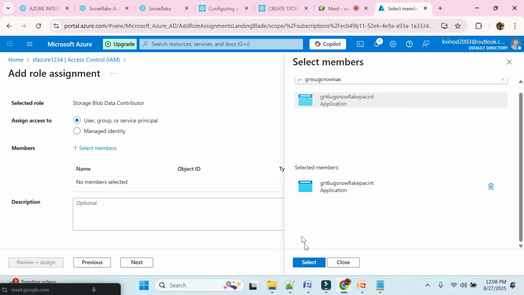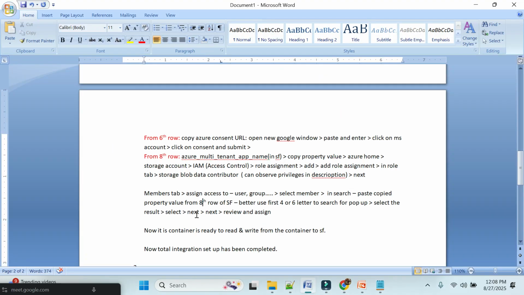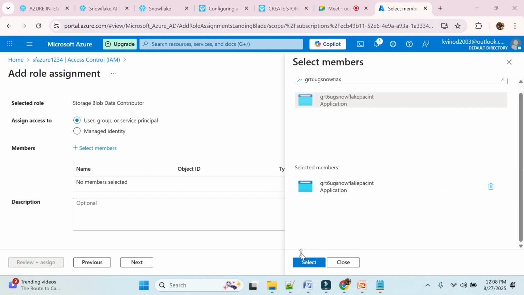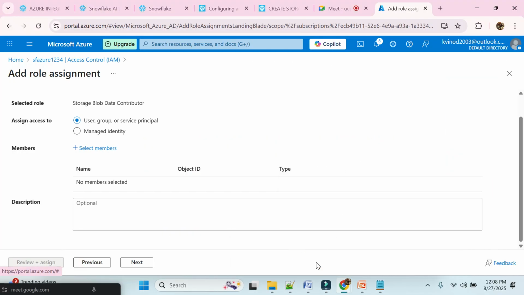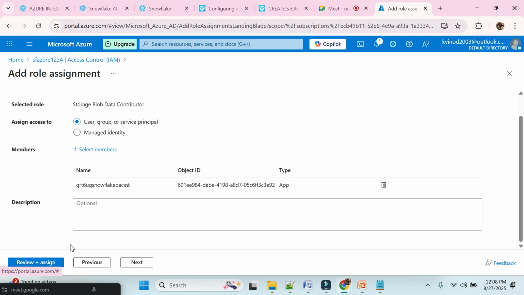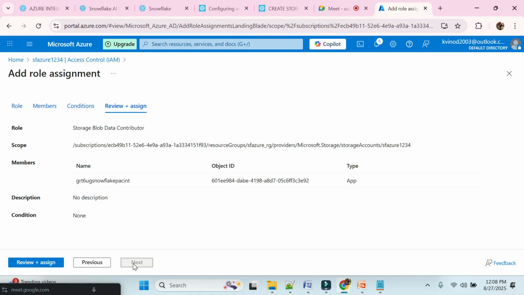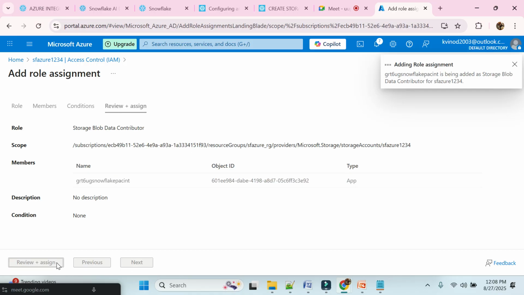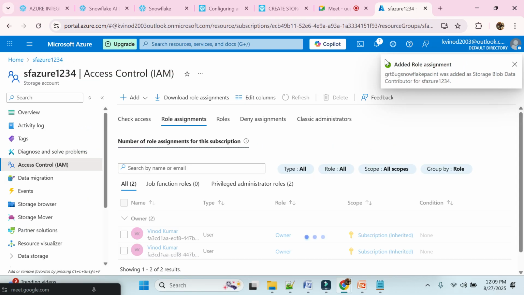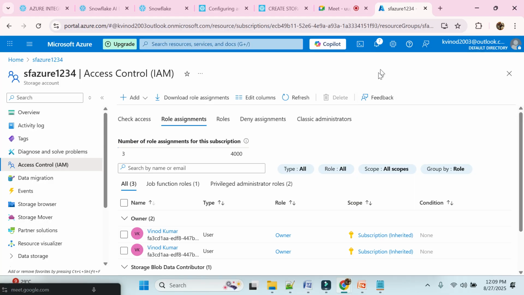Select this result. Then go to select the result, select next and review and assign, and then select this one. Select next. Don't bother about all these other things, go to next, review and assign. So adding a role means I have created one role and given that role read and write permission. That is the meaning of that.